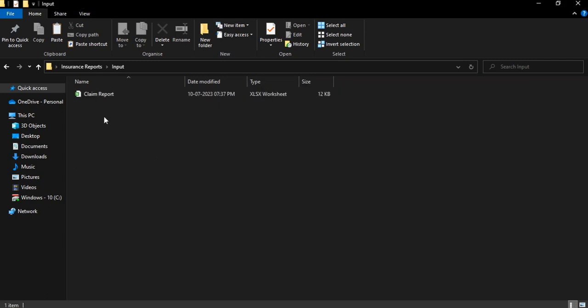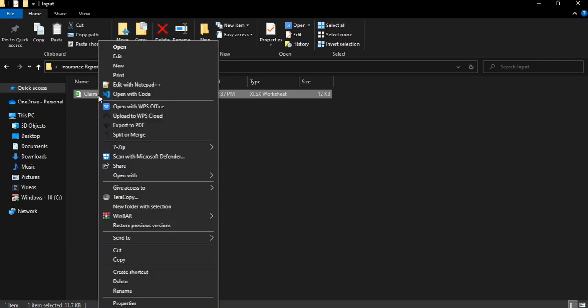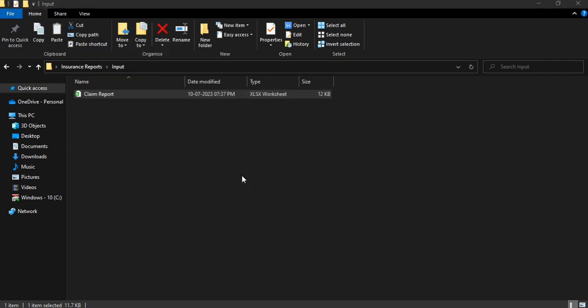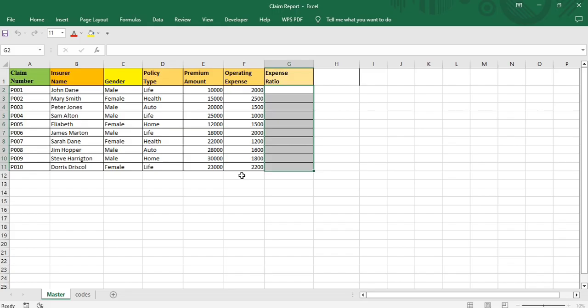Now what is going to be our next step? Let me open this file and show you. This is our claim report. In this we have different columns such as claim number, insurer name, gender, policy type, premium amount, operating expense, and the expense ratio. These are the data, and we have two sheets, which are the master and the course sheet.